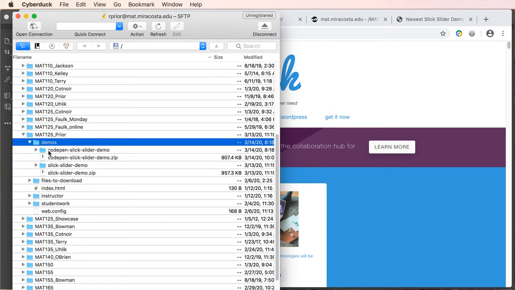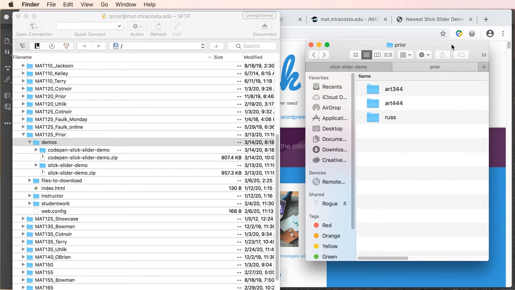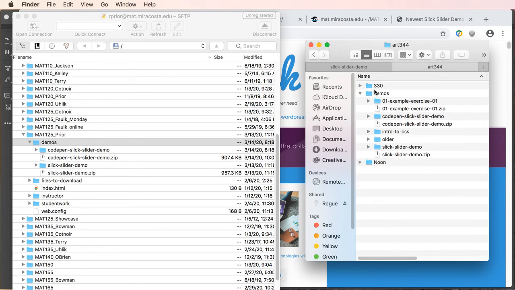And then there's a separate video for how to place the slider and work with the slider inside of Codepen. All right, so this is also available for the SDSU students for the School of Art and Design. If you go to the Rogue server, then just look inside your class, let's just say Art 344, and you will see a demos folder, and the demo folders will be inside. And there's also zip files in both places, both servers.